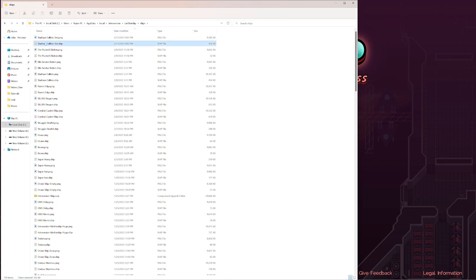So we want to go to your ship file, and this is the path on Windows. It goes to your user, whatever your username is, AppData, Local, Introversion, Last Starship, Ships. So all your exported ships from creative mode get saved in this directory. Well, I guess any exported ship goes here. These are where your ships are saved. So I want to edit this ship. You can use Notepad or whatever your favorite text editor is.